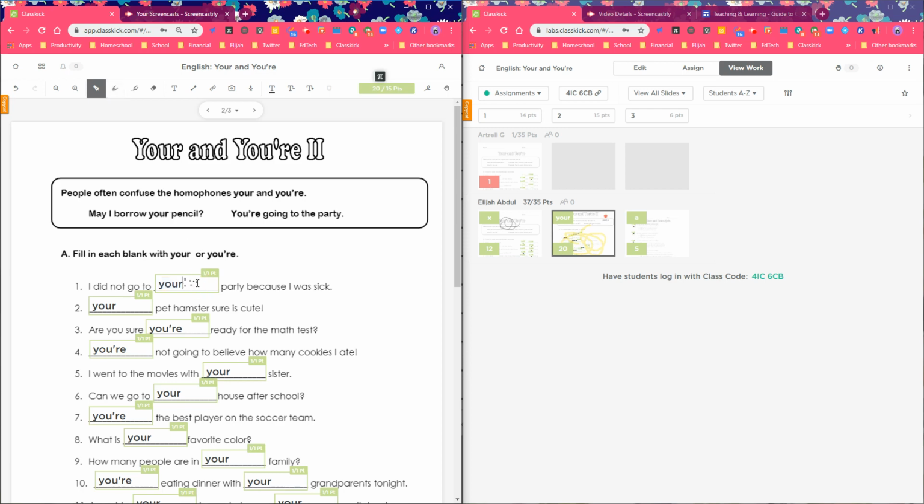Another thing is that Classkick doesn't auto size their text. In this case, this answer would be wrong, but a lot of times if the text is too big for the box, a kid may assume that they are incorrect.